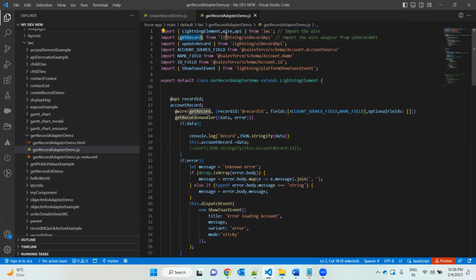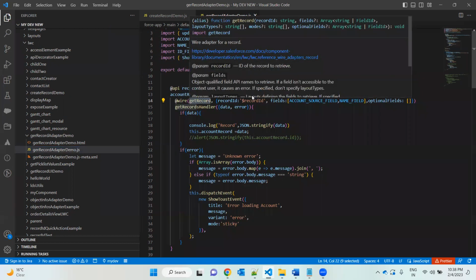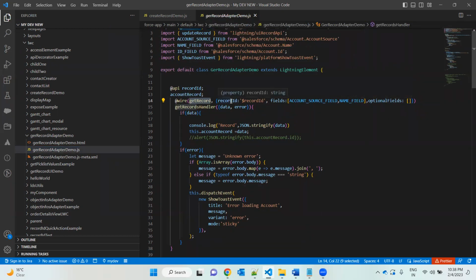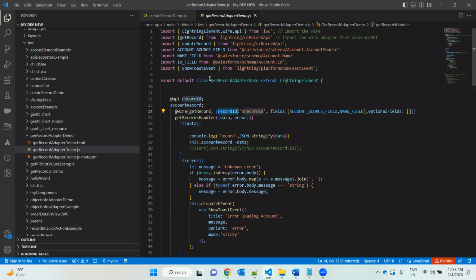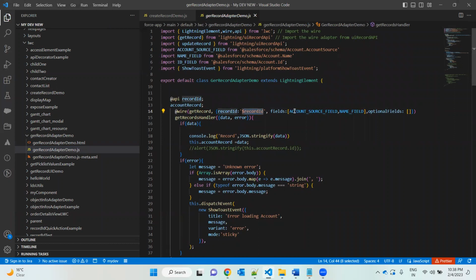Get record. Why? Because the get record LDS adapter is being used with the wire decorator, right? So we have to import wire, then we have to import the wire adapter, and using this we already talked about get record. Along with get record, we have to pass some configurations, right? Record ID. The record ID value will automatically come since I have placed this LWC on the record page. So I will get the record with whatever fields I specify. Here I have specified two fields: account source field and name field. And optional fields, we already discussed what optional fields are.